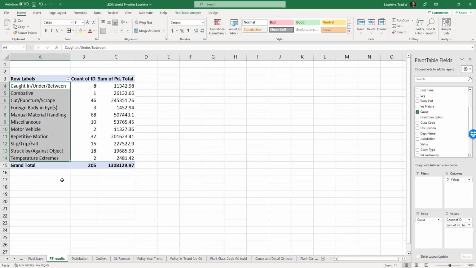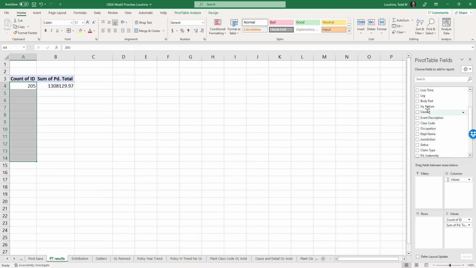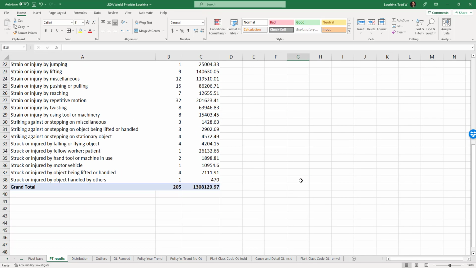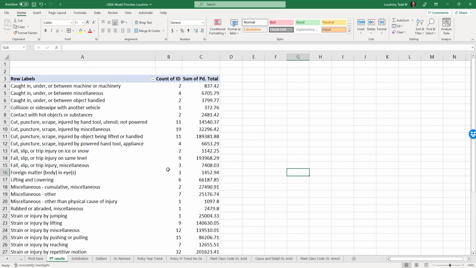So I'm gonna go to, it's a pivot table. We're gonna get rid of the cause. I'm just gonna put it back in place. I'm gonna grab detail cause. I'm not seeing it. There it is. So this is gonna have a lot more, as you can see. Everything seems to be represented though.